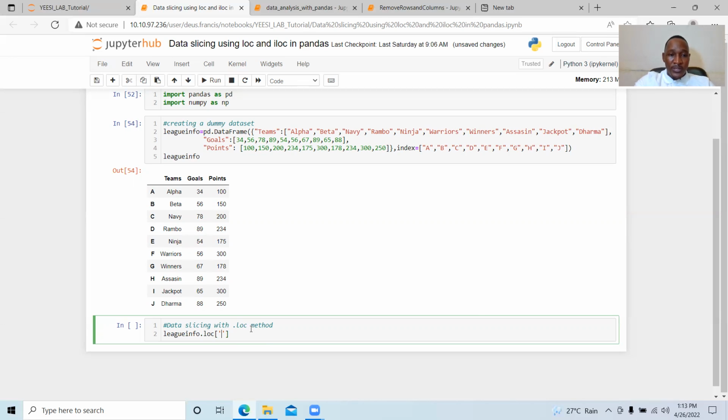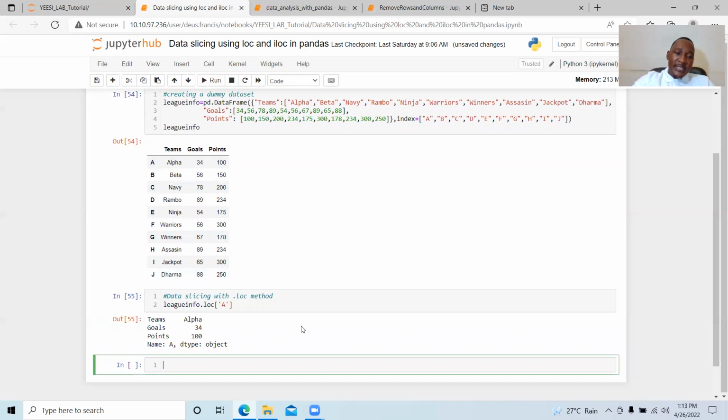Because it's a label, you have to put a string, okay? So here, say we put an A. Just observe what happens. It tells you that you have the column called teams. So this A, if you're searching for it, is from teams, which is an alpha team, the name of the team. And the value is 34. The goals, the points, that's 100. So if you're looking for this specific item in your data frame, it just brings you the results. Okay, so that's one thing.